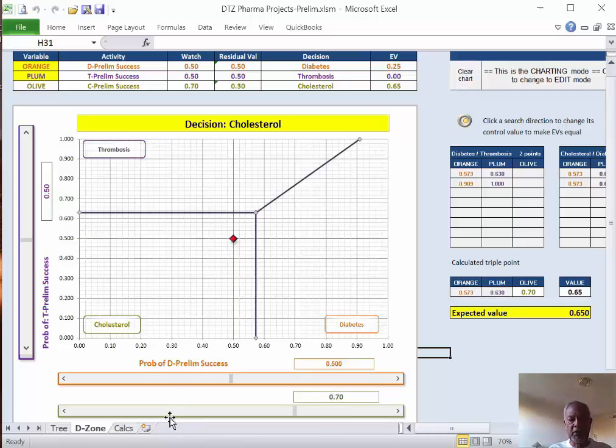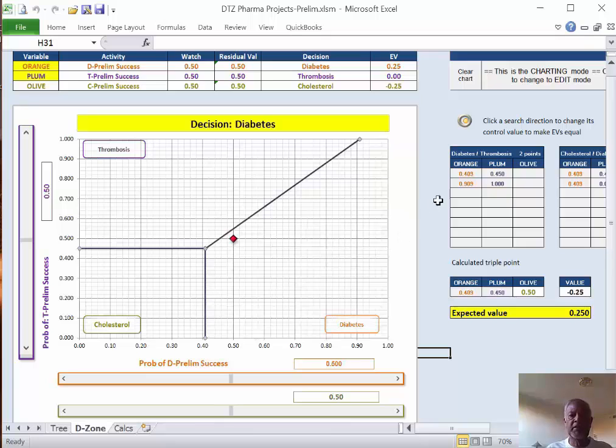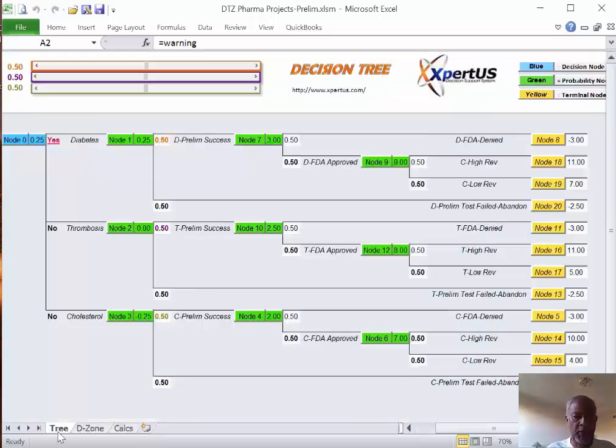So the first thing to note is, by changing the probabilities using these three axes, we can study the impact of these changes on our final recommendation. This diagram represents the case where the preliminary test is involved. Now, what about the uncertainties associated with the FDA approval? Let's go back to our tree, and we will set the probabilities to the FDA approval.